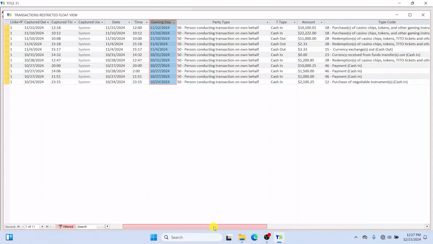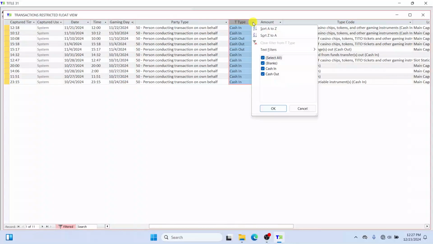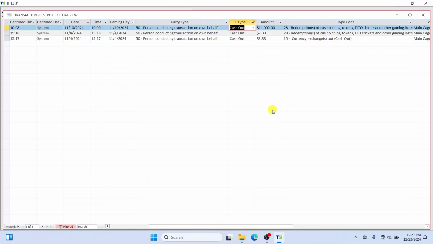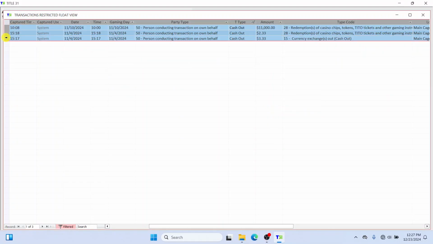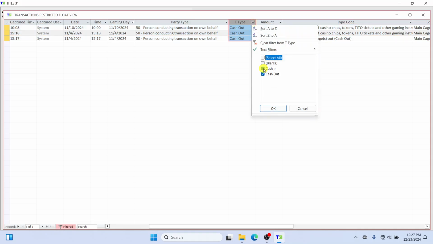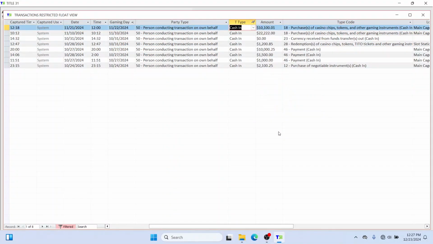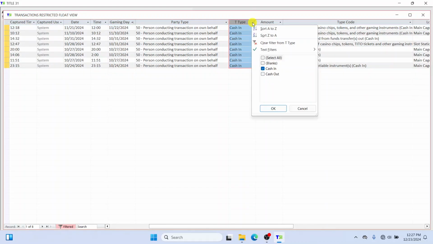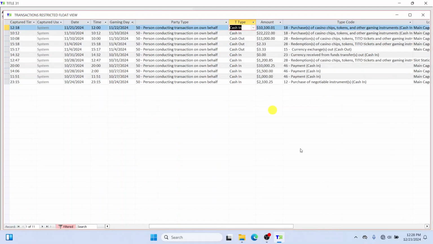Okay, if I only wanted to see all the cash outs, per se, I'll uncheck all of these and leave the cash out checked and click OK. So then you get only all the cash out transactions. If I only want all the cash in, I'll choose cash in, and then I can filter it that way as well. Okay, so if I want everything, select all.